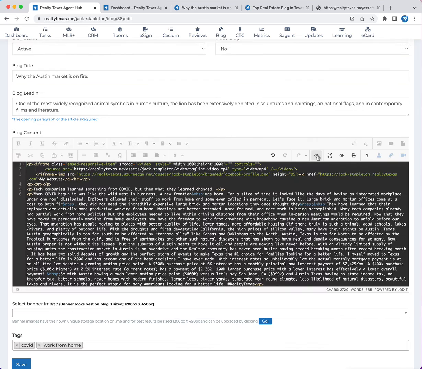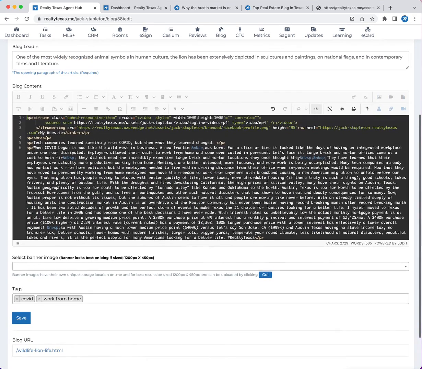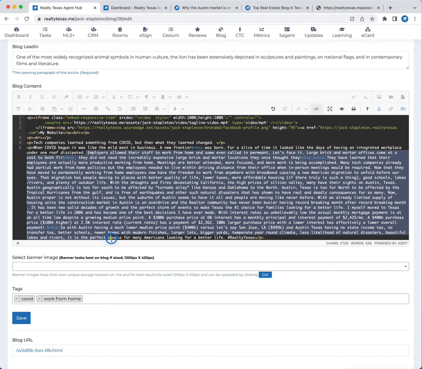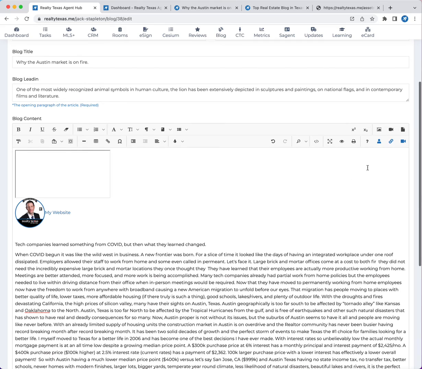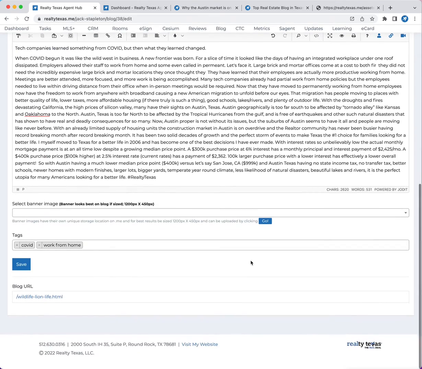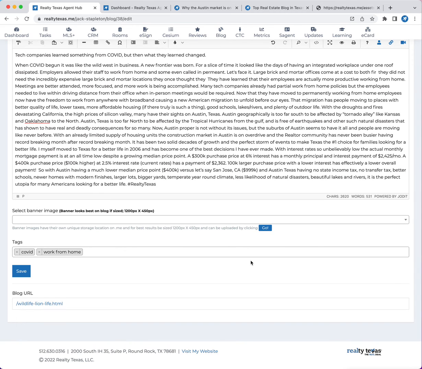So this is the HTML code editor here. If you're savvy and you can code, you can actually go to third-party sites and take flyers and things and dump the HTML code in here. So you're really unlimited with the blog and what you can do, but the real training of how this tool works is probably best left to the blogging sessions that we have once a month.